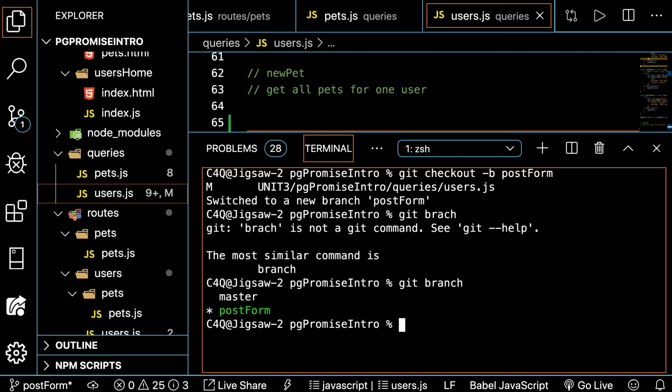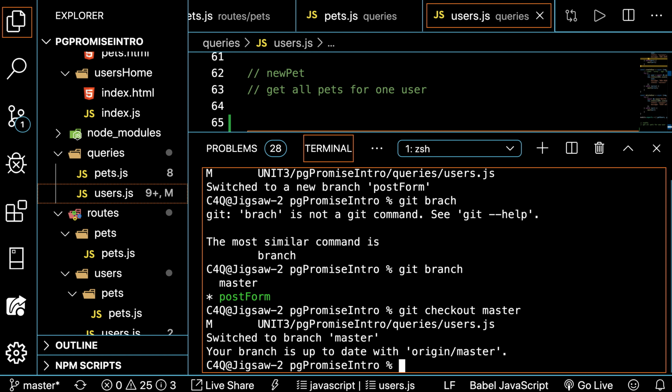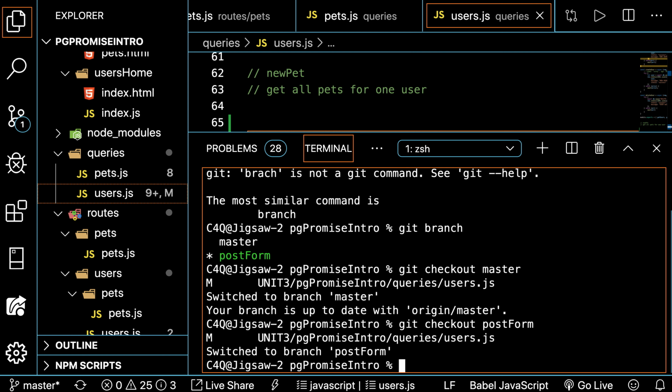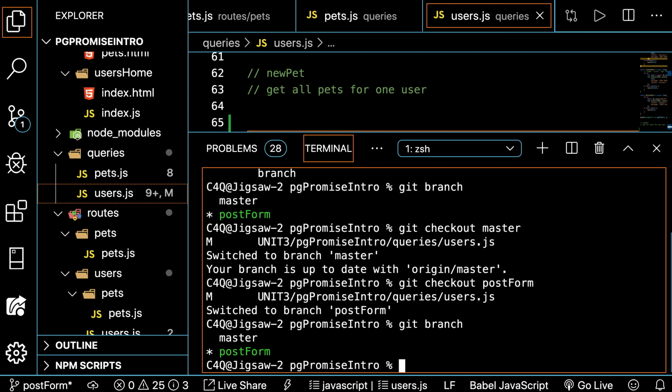And you can switch branches. If I wanted to go back to master, I would write git checkout, and then the name of my branch. So now I've switched to the master branch. Right, and of course I can go back to git checkout post form, and I'm back to post form, on my branch.